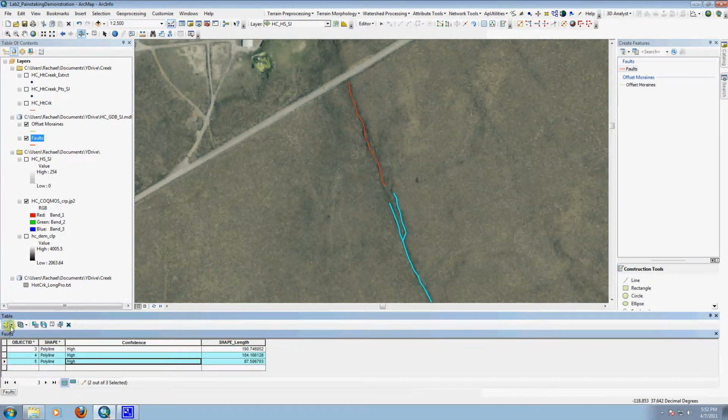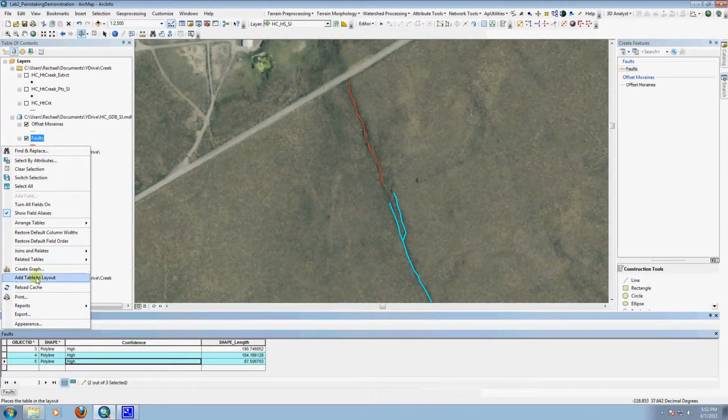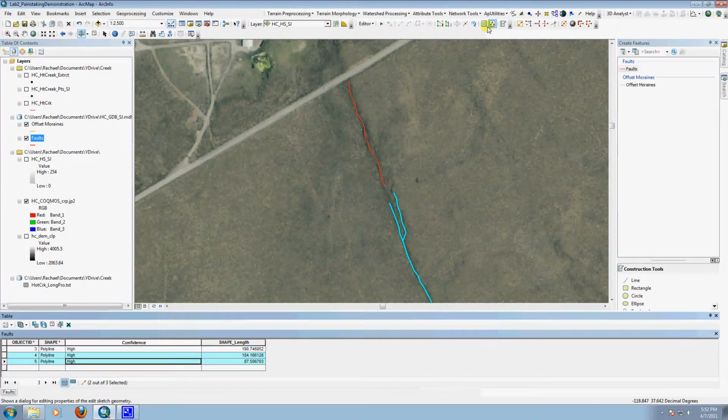Again, if you did not already add the field that is confidence, you cannot do that while you're editing. You're going to need to stop editing and then come back down and add the field and then start editing again. Okay, so there's a couple high confidence faults.